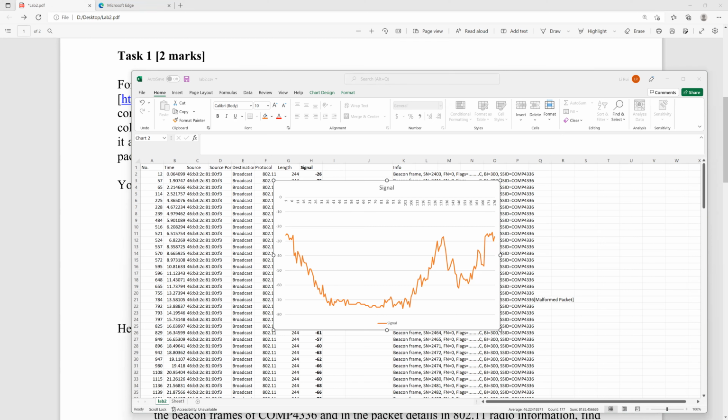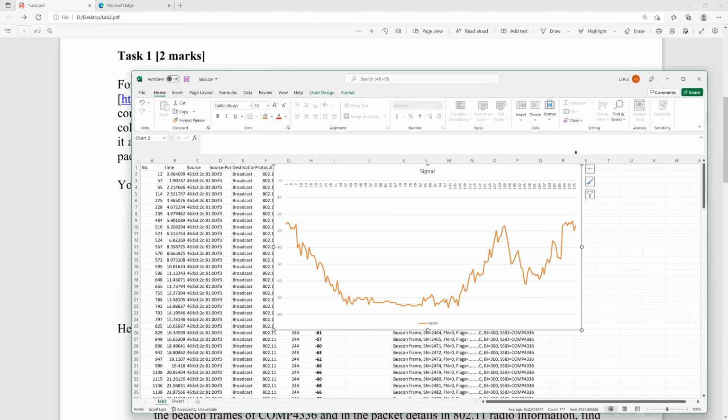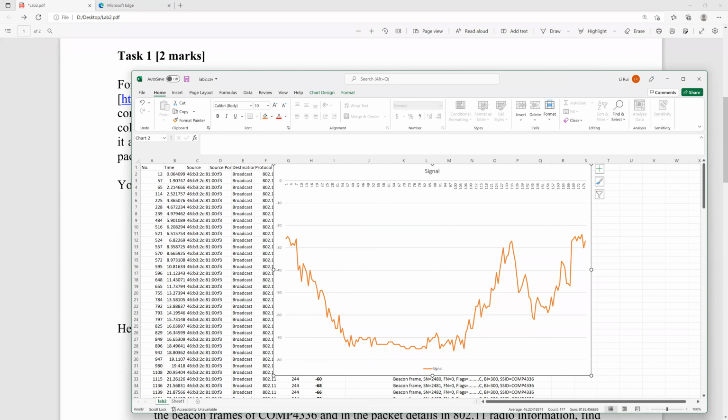Can we have signal strength and noise? Yes, but if you can, try to merge them into one graph, like put them all together in one graph with different colors. That should be easier to have a look at. So you can play around with it by yourself. It should not be very hard.